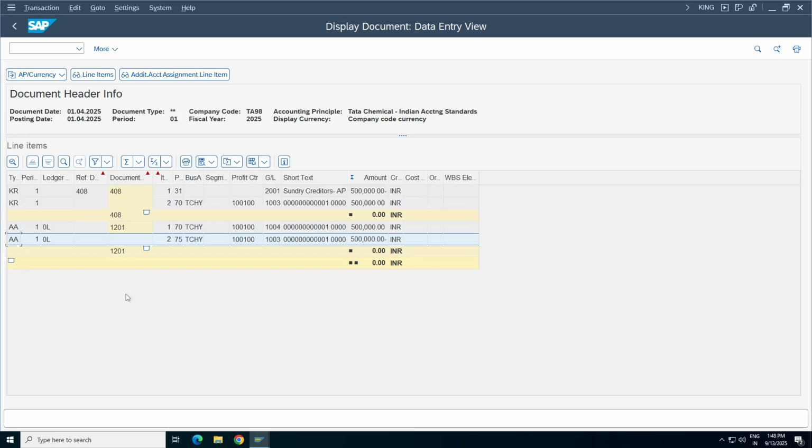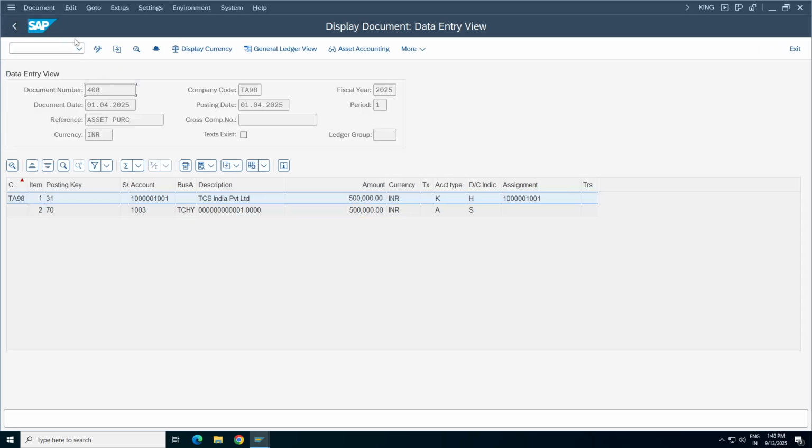Sir, here we can see four standard ledgers. So if we want to see standard ledgers, non-leading, sorry, leading ledger. Why is it not showing for T9? You want to see T9? Okay, come back.